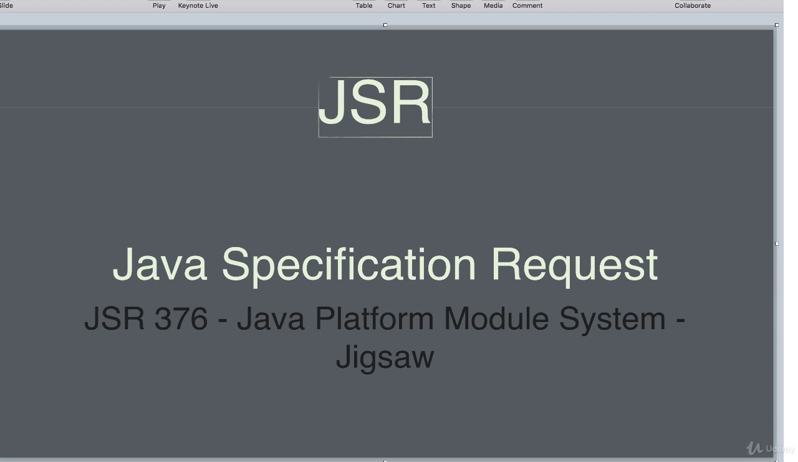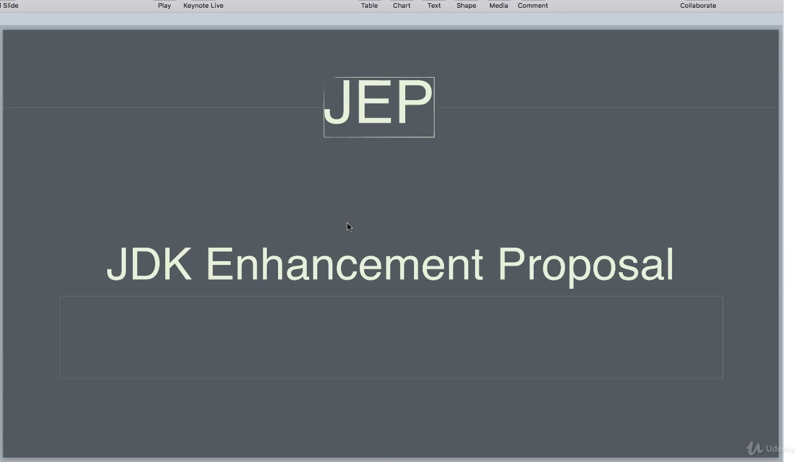So JSRs have numbers associated with them, just like I said. In this case, we have 376. Now, why do we have all of these acronyms and all of these specifications? Well, these are important because these names are used to make it easy for us to identify changes included in any given Java release.